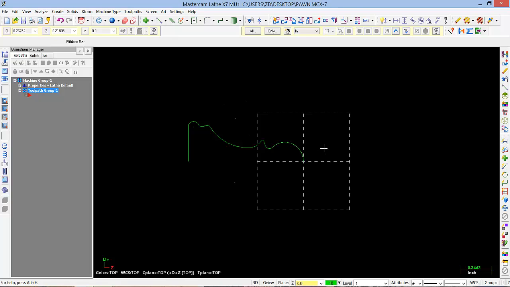There's one more thing I want to add before we rough this out, and that's just kind of a relief here because our stock's a little bigger than this part. So I'm just going to grab a line. I'm going to draw this out 0.2. And I'll apply that. So there we go.